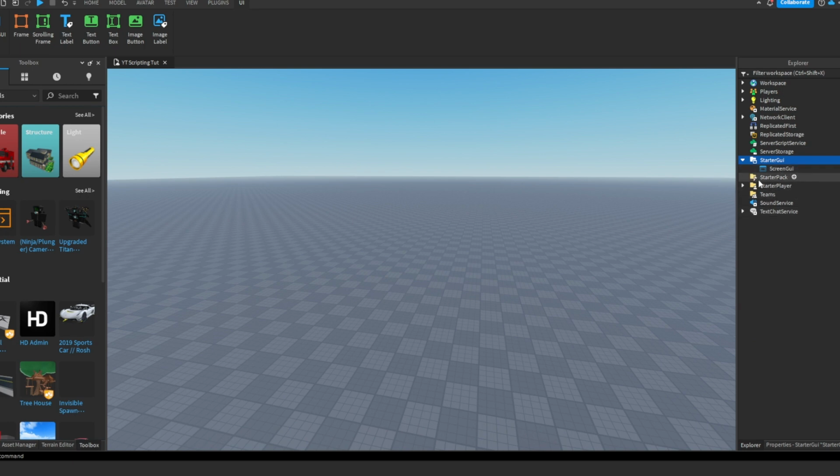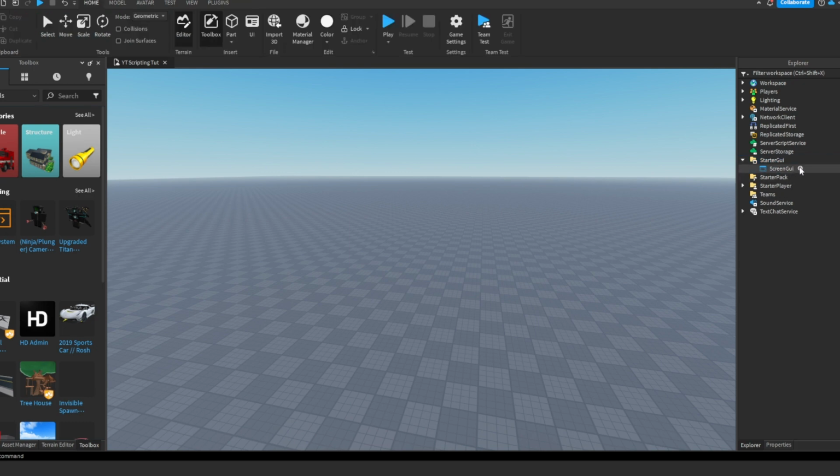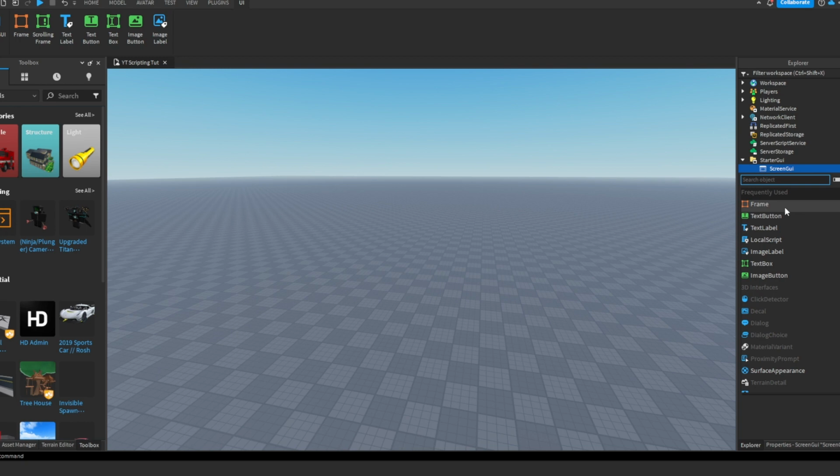So this is the core to GUIs. Everything inside a ScreenGui is what your GUI is going to be in. So if you search up Frame here and add it into the StarterGui directly, it will not show up on your screen. It only shows up when you add it in your ScreenGui. So inside your ScreenGui, add in a Frame.